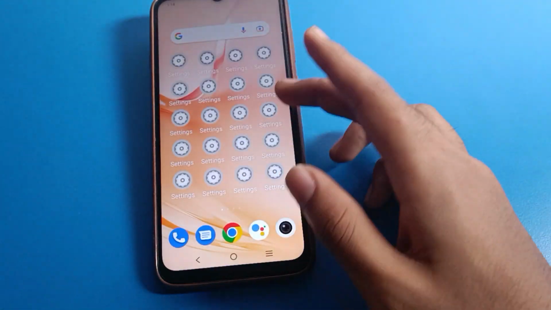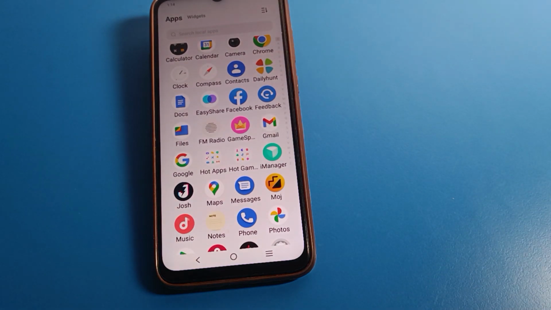So like that, friends, we can solve the double tap to activate problem on vivo mobile.